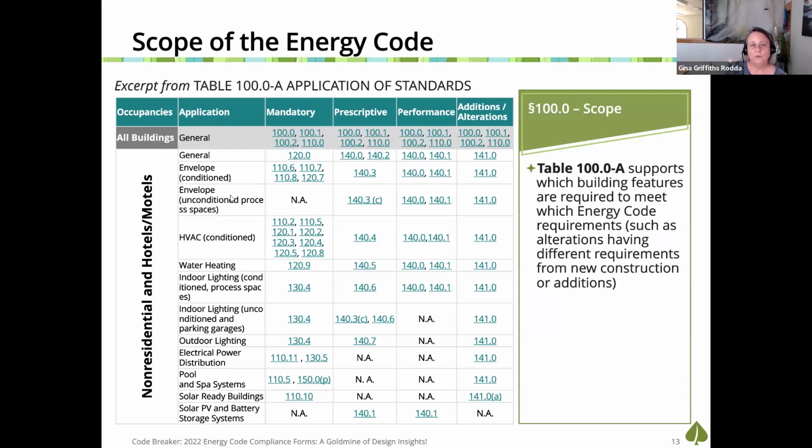But here you see under envelope for unconditioned and process spaces, only this daylighting section, which is 140.3C, will apply to those spaces. Here, the HVAC requirements, including ventilation, only apply for our non-residential and hotel motel occupancies for conditioned spaces. I get a lot of questions about exhaust fans in unconditioned spaces. So this is such a vitally important table, and understanding the scope of the different building features subject to the energy code and where exactly in the code do those requirements live, and especially how the rules change for additions and alterations.